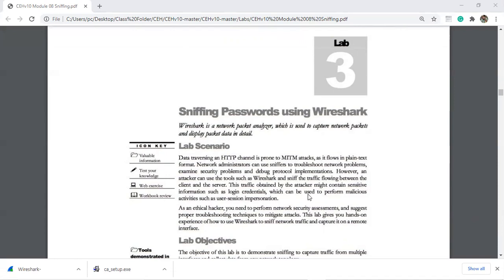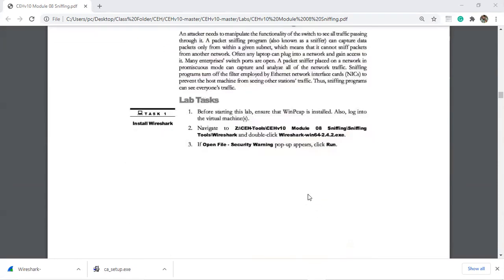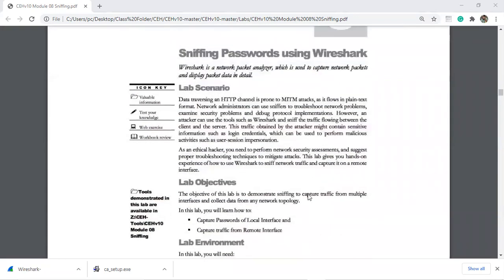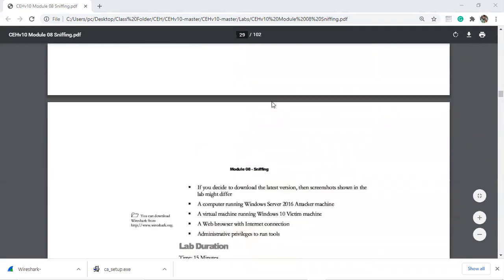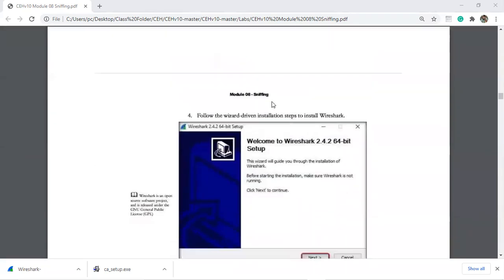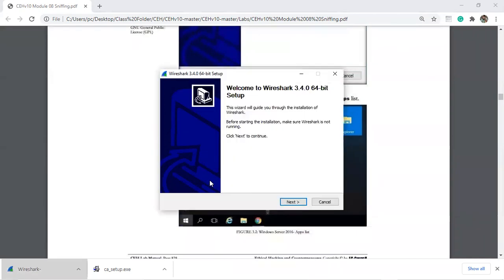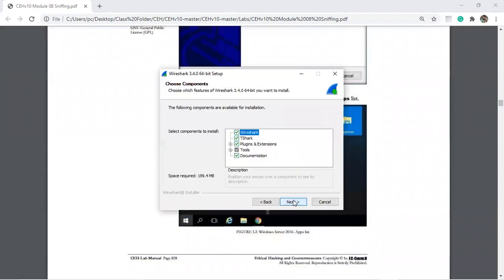Okay. Let us install our Wireshark first of all. Basically, Wireshark is a password sniffing tool. Based on the packets sniffed over the network, Wireshark can be used for sniffing the passwords being transmitted over the network. Let us install the Wireshark. Yes. Next.